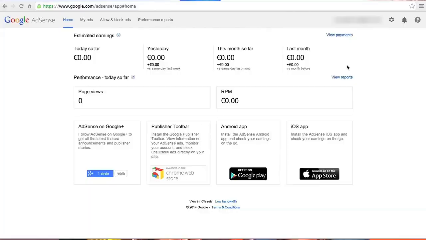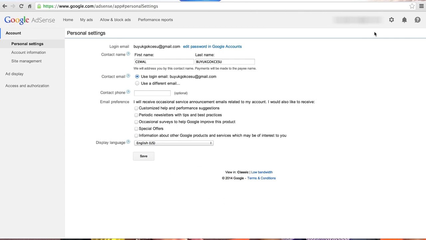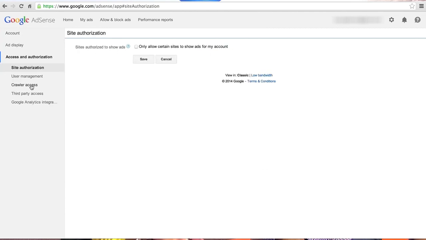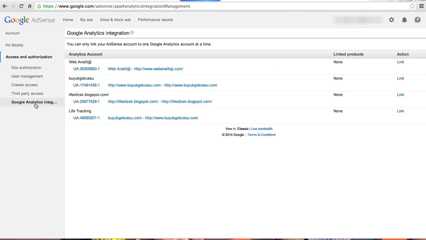Sure, let me show it. So first of all, when you are in your AdSense account, you should click the gear icon on the upper right corner of any tab. And from the drop-down list, you should select Settings. Then, in the sidebar, select Access and Authorization. And then click Google Analytics Integration at the very bottom.